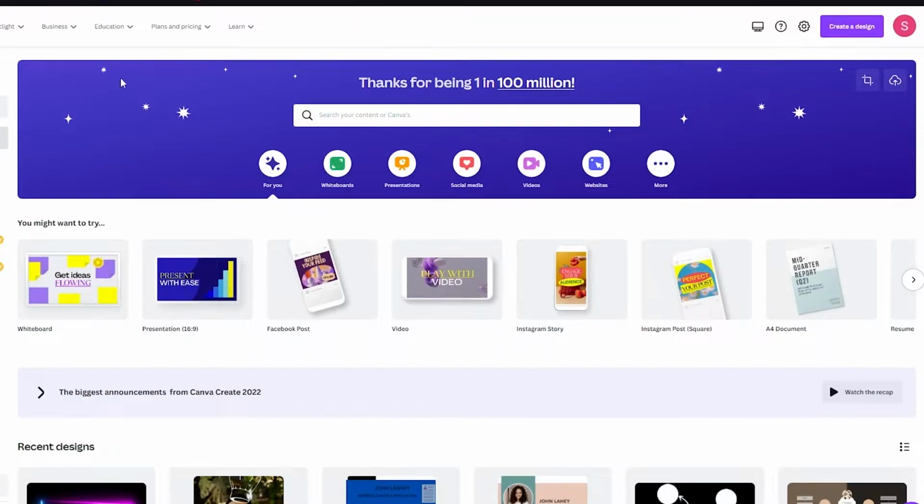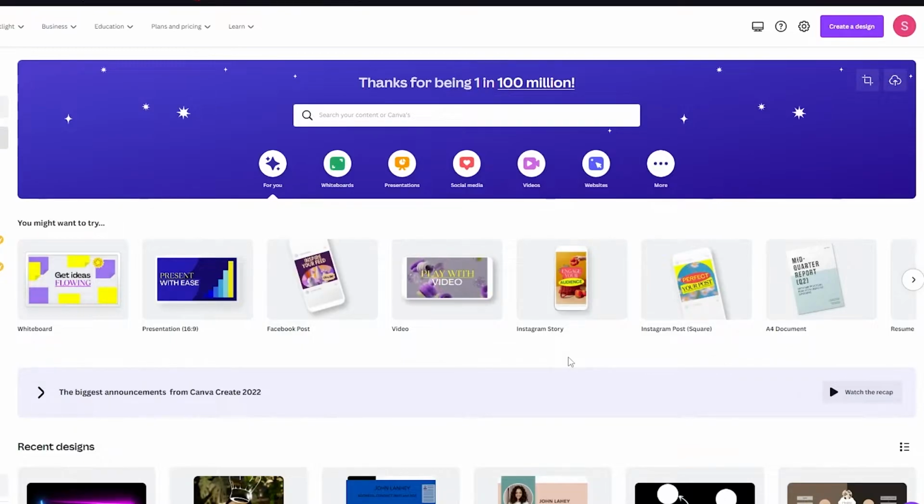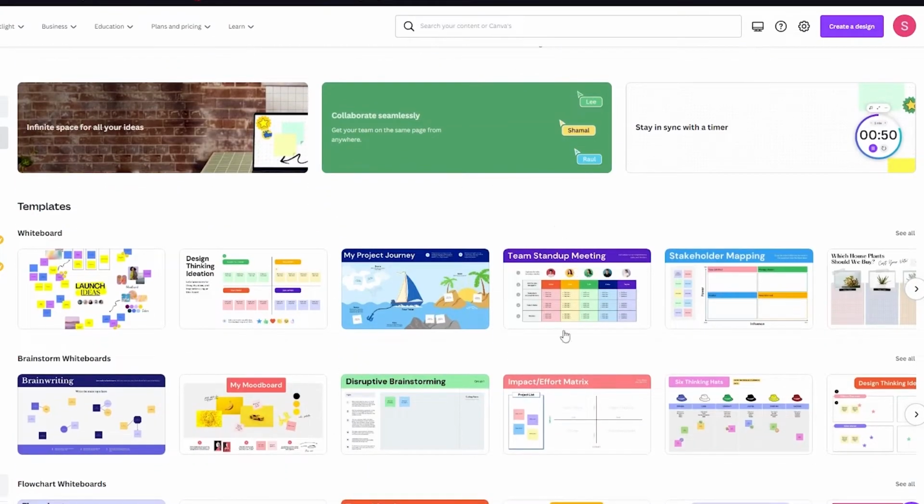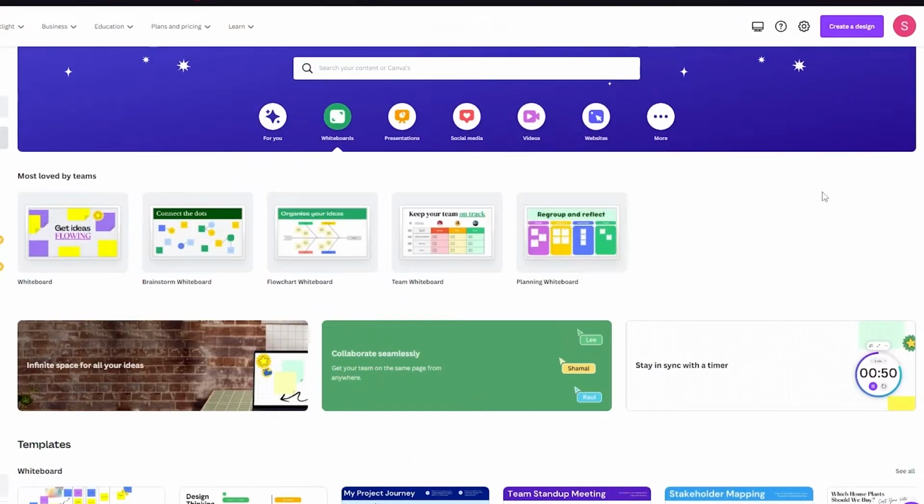So once you're over here, you're going to see this interface, and obviously you're going to see all these different designs. You're going to see create a design. Today we're not going to be going anywhere near these. Today what we're going to be doing is we're going to come to this taskbar and we're going to see whiteboards, and it's right in front of us, so we're just going to click it, and once we do, it's going to open a section of this whiteboard in which we can create tons and tons of things.